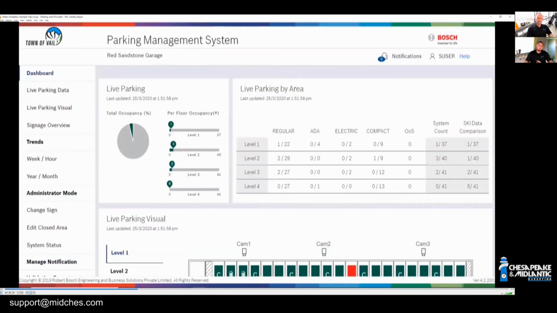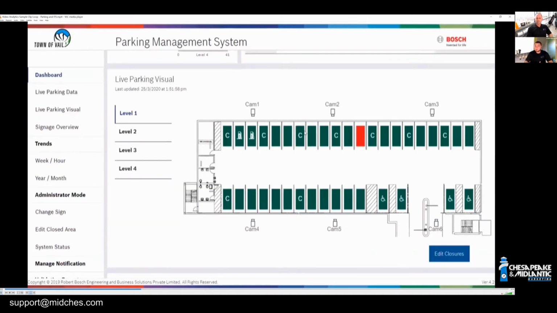This is showing the Town of Vail parking garage system, and this is, again, showing video as a sensor, so it's not just a security camera. We're also monitoring the availability of parking spots inside this 4-level garage.